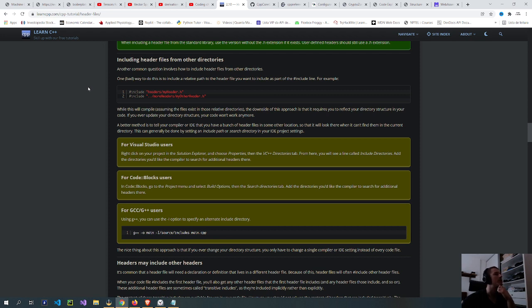by using the namespace? Another common question involves how to include header files from other directories. One better way to do this is to include a relative path to the header file you want to include as part of the include line.